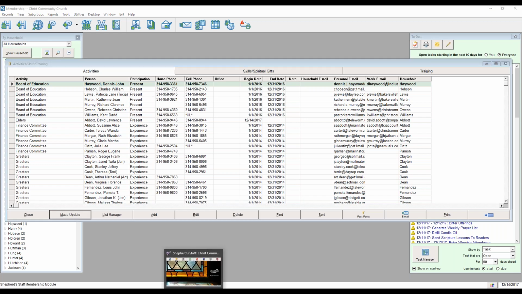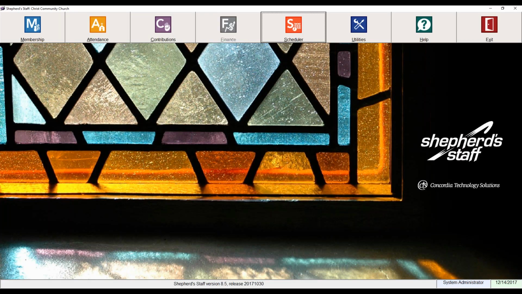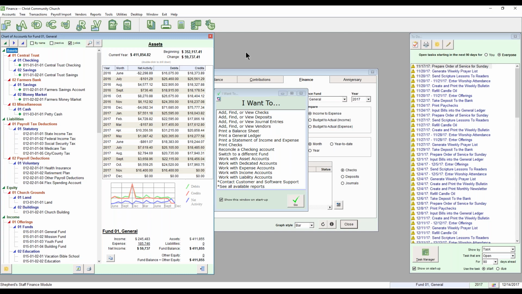So I'm going to go out to the main Shepherd staff screen and go to Finance. The AR utility is a new utility. It is Accounts Receivable. And Accounts Receivable gives the church the ability to track money that's owed to a service that they're providing. So if your church has a daycare, if your church has a school, and you want to set up different services that people are going to pay for, you can track it with the AR system.